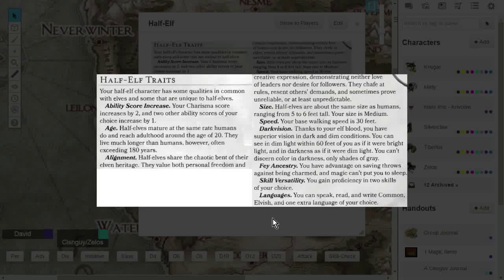Languages, you will get to speak, read, and write Common, Elvish, and you get 1 extra bonus language of your choice. So the half-elf is actually one of the stronger races for the amount of class features that you get, and especially coupled with the ability score increases where you get 2 in charisma and +1 to 2 other ability scores. It is win-win to play a half-elf.